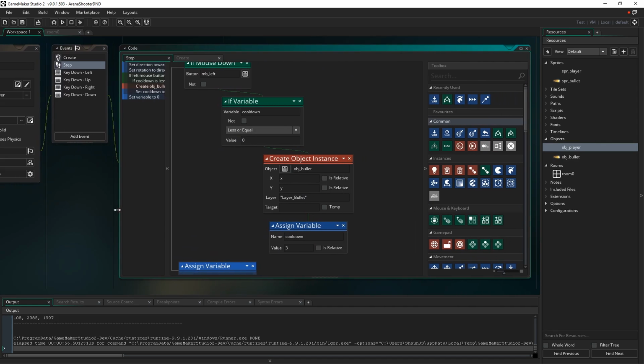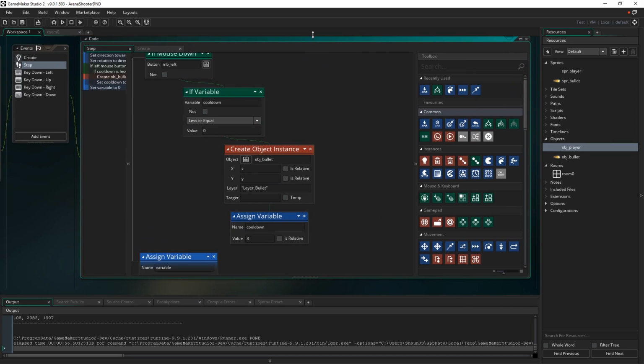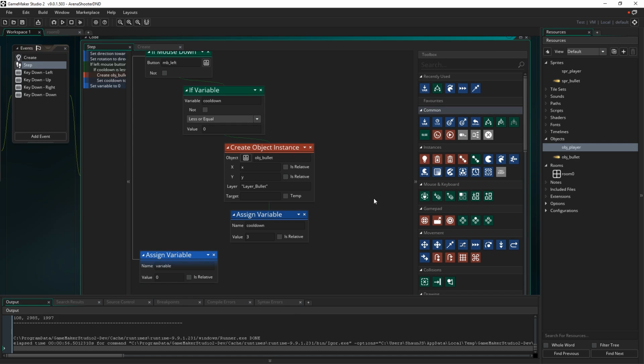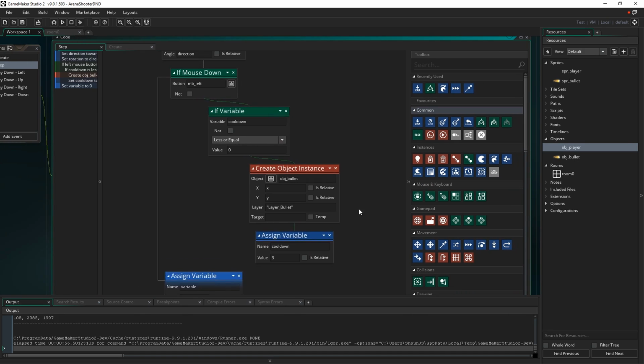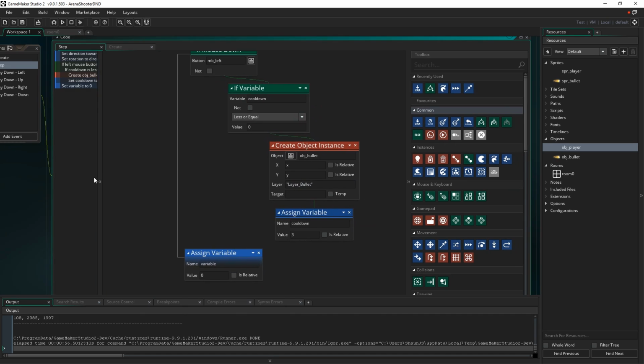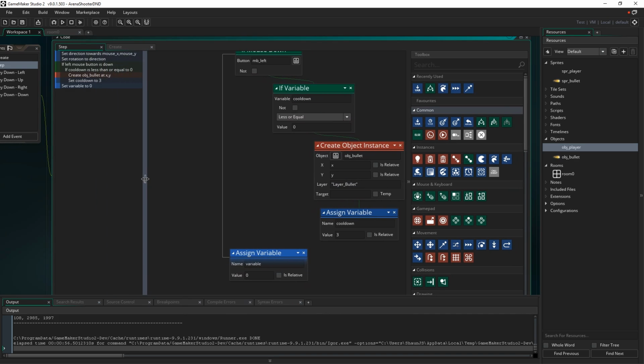Let's make this a bit bigger so we can see more of what's going on in here, because we've got quite a few steps going on now. And if I bring this up over here as well, you can see there's a summary of our step event so far, and you can also see the branching logic. So set direction towards mouse X, mouse Y, set rotation to direction. If the left mouse button is down, if cooldown is less than or equal to 0, do this: create object bullets at XY, set cooldown to 3, and then back to just doing this stuff regardless, okay?